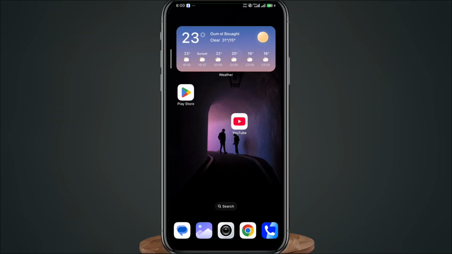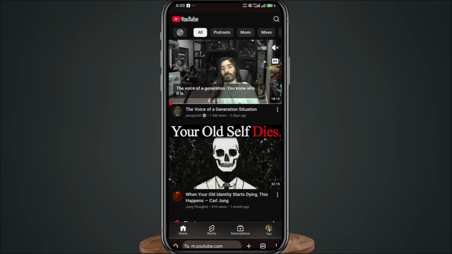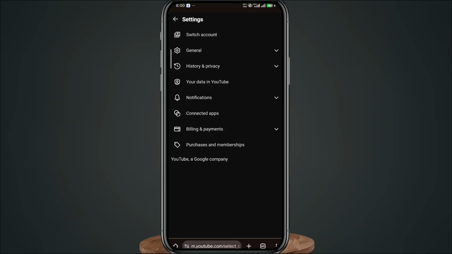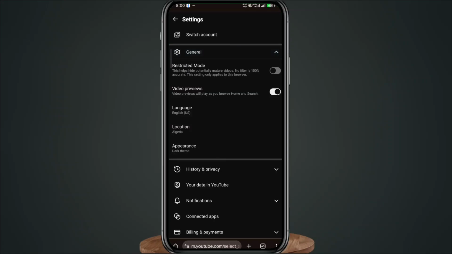Now, if you want to do that from the browser, or if you use the browser, I'm gonna go ahead and again go to youtube.com. Tap on the profile picture in the bottom. Same thing, go to the gear icon in the top right, and then go to general, and you find it right here. Keep in mind, if you turn it off on your browser, that doesn't mean it's going to turn it off on your YouTube application, even if you use the same YouTube account and Google account basically. So they work individually.